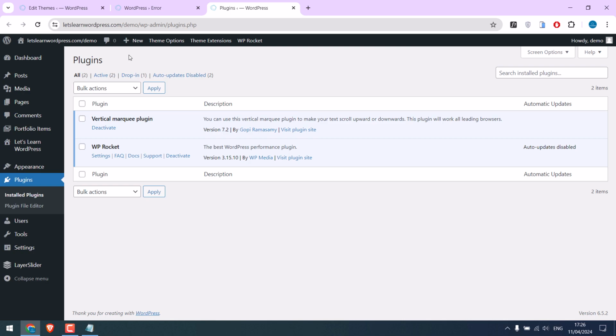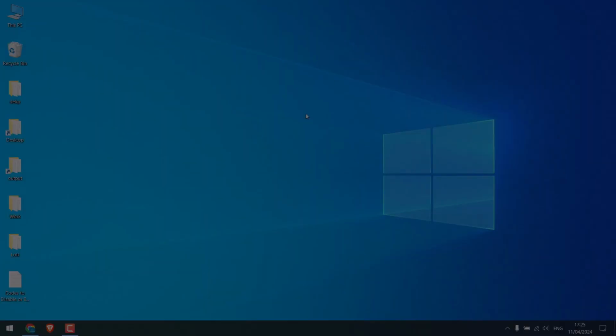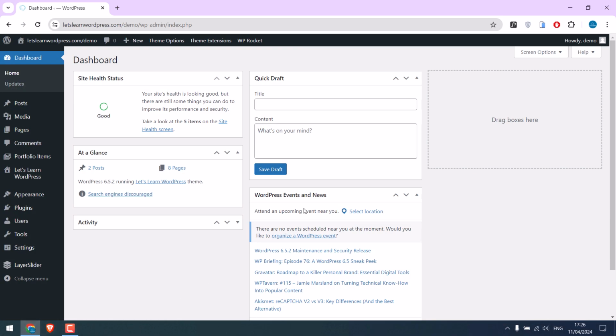Hi guys! Here is how you can completely disable plugin installation to your WordPress website. So we are already in the WP dashboard, and now I want to disable plugin installation. For that we will use some codes.